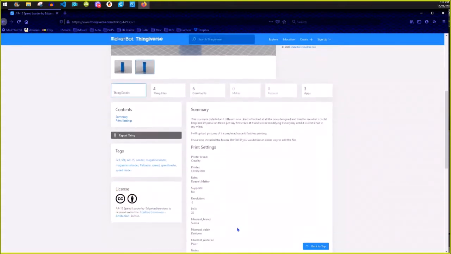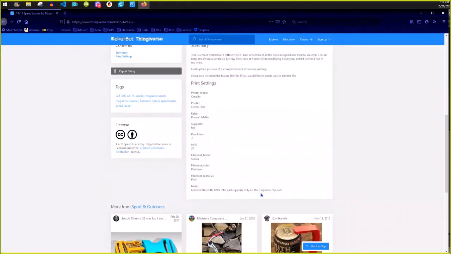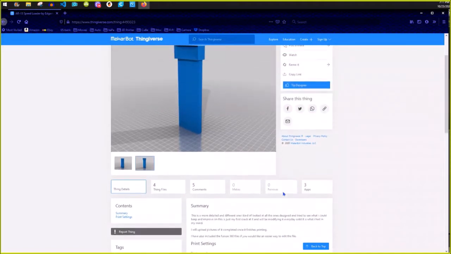Now on the plunger, if you wanted to, definitely you can kick that up if you wanted to. Like I said, 35 is way more than you need. Then he said supports only on the magazine clip. I'll kind of come back to that in a moment as well.